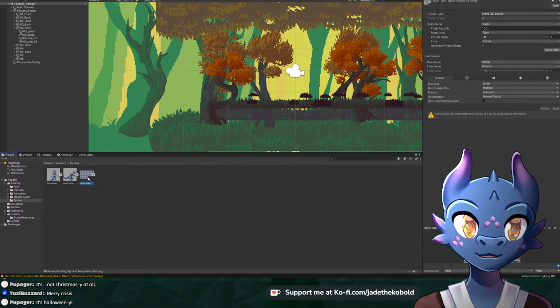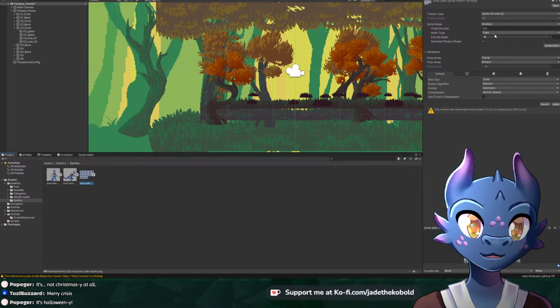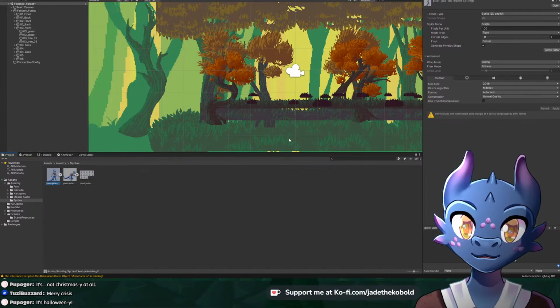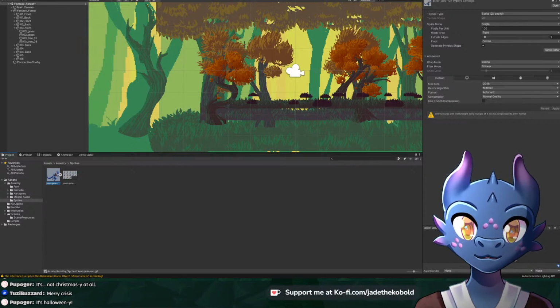So I need to get this as a sprite sheet. It's already set as a sprite. Sprite mode is multiple. Can apply that. The GIFs are not useful. I need to get rid of the GIFs. Wait, that's not actually deleting the... Okay, yeah. Deleting out of the project.